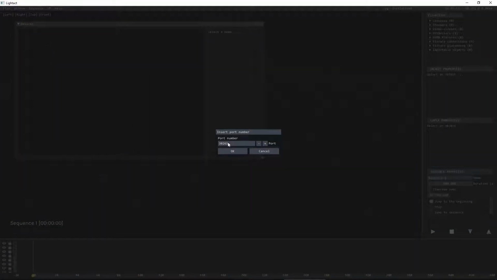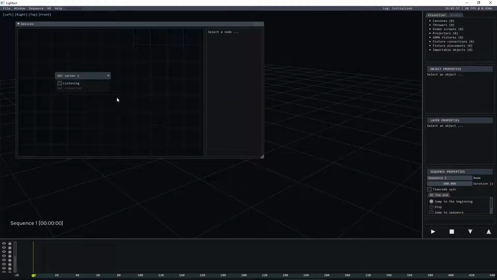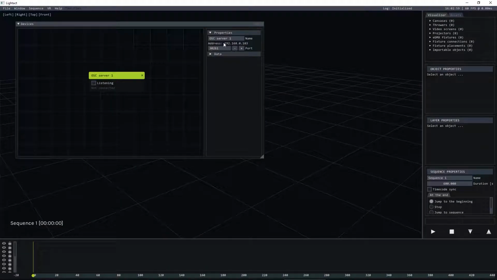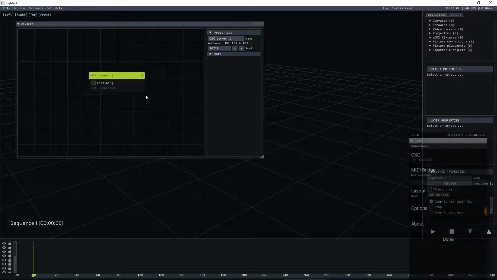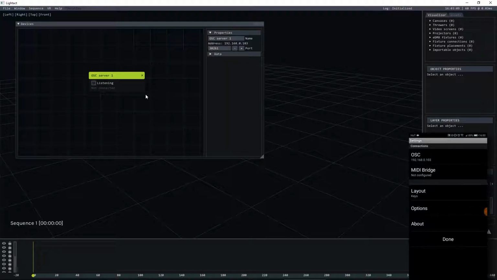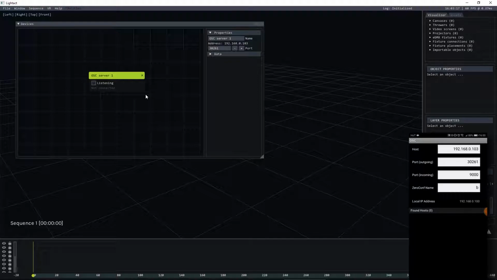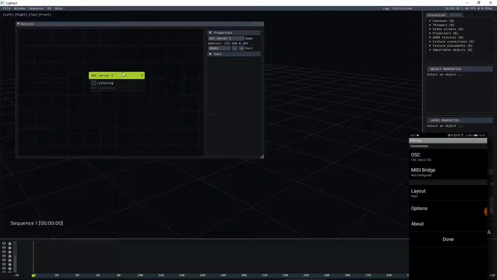I'm going to leave the port number as it is, and if I select it, I can see the IP address of this computer and I see the port number. I'm using a Touch OSC app on my phone, and if I click here, you see that the host IP address is the same as this one here, and that the port outgoing is the same as this one here. So these two numbers have to match. Great, that's all we need to do here.